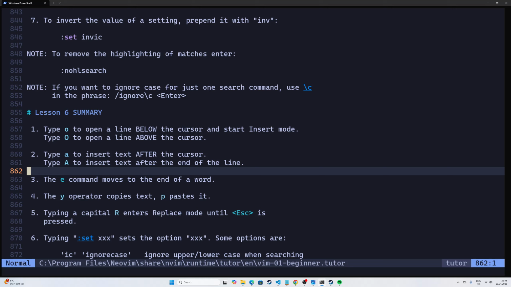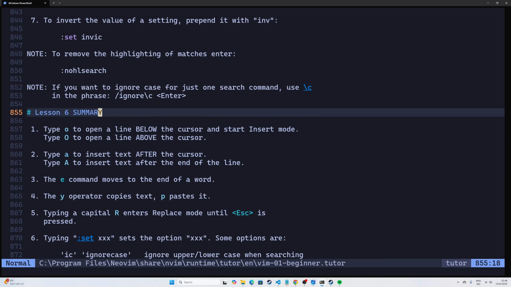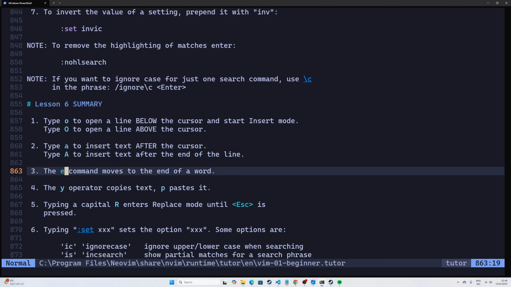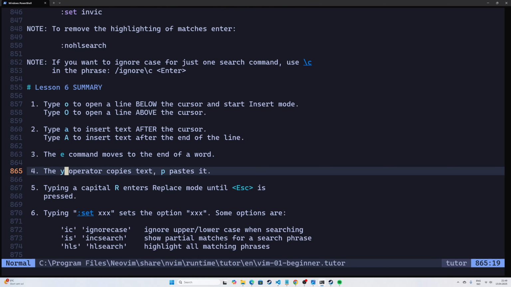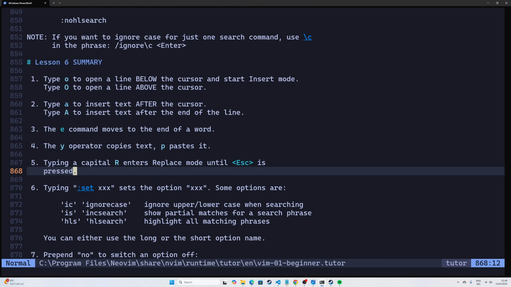Lesson 6 summary. Type O to open a line below. Capital O to open a line above. A to insert text after. Capital A to insert text after the end of the line. E moves to the end of a word. Y operator copies text. P pastes it. Capital R enters replace mode until escape is pressed.